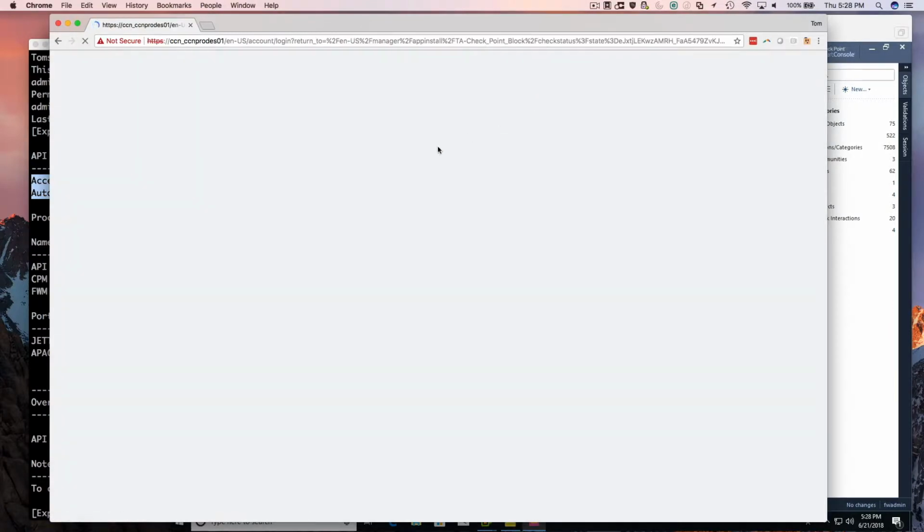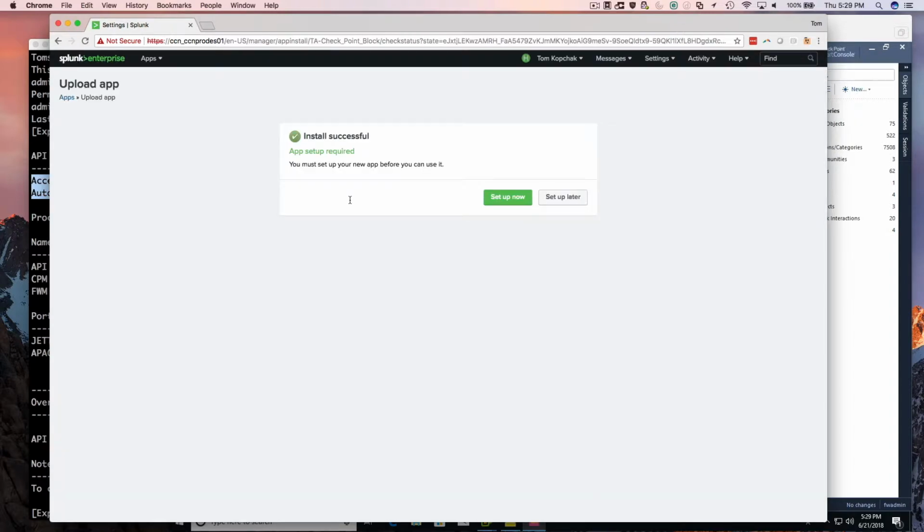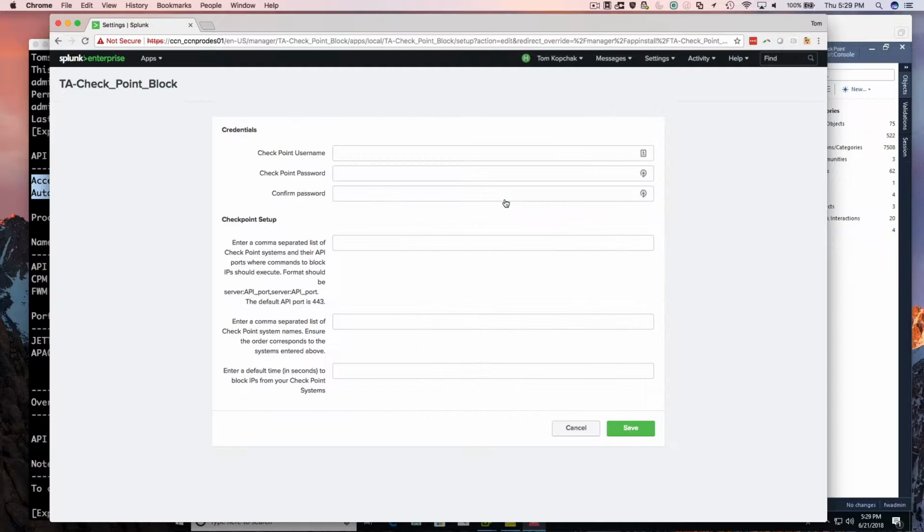Now that Splunk is restarted, I'm going to log back into Splunk. And you'll be prompted to set up the app. So we'll click Setup Now to do that. This is where we specify the setup for the firewall that we're looking to configure the blocking on.